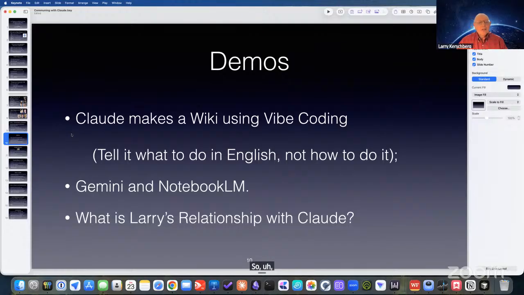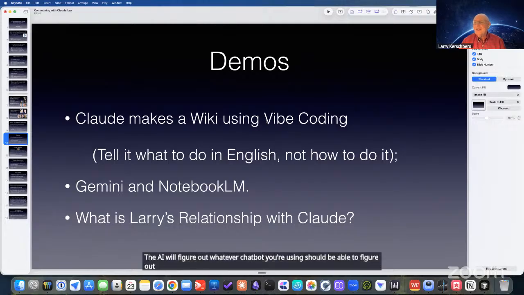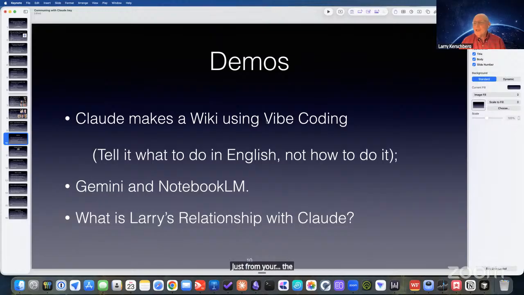So Claude makes a wiki using vibe coding. This vibe coding is a concept due to Karpathy, and we talked about Andre in an earlier slide. So you tell it what to do in English, not how to do it. The AI, whatever chatbot you're using, should be able to figure out just from the context of your English language specification how to create it.